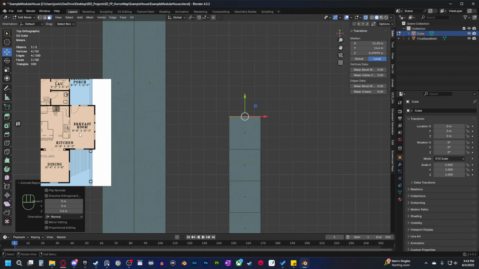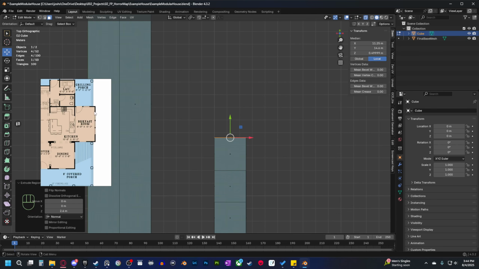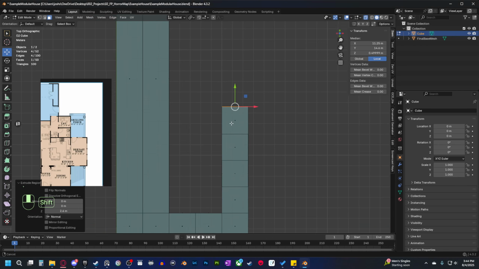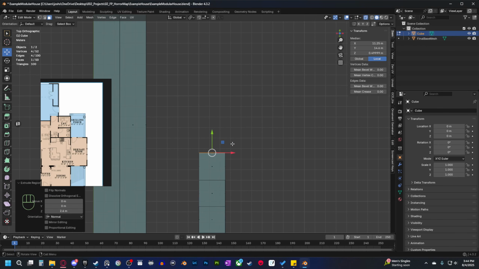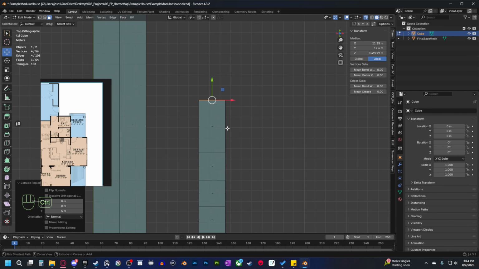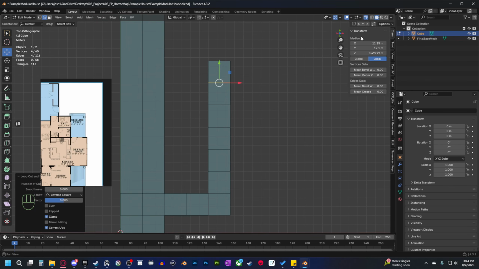Maybe that's, let's see, that would be 5. Yeah, that's actually pretty close. That would be about the same dimensions that they have there. And then for our back porch, we could do another 2.5. Really what we could do is just go out 5 meters and then split that in half with a control loop. And then we have everything right there.